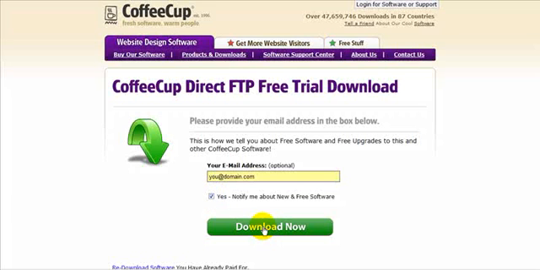I'm not going to download this because I already have a copy of this on my server. But that's all you have to do. Once you download, you'll receive an email, and you'll also get to save this file directly to your server. Once you do that, you just run the program. It's very self-explanatory. Get that loaded onto your desktop, and then from there, we're going to create the FTP account.